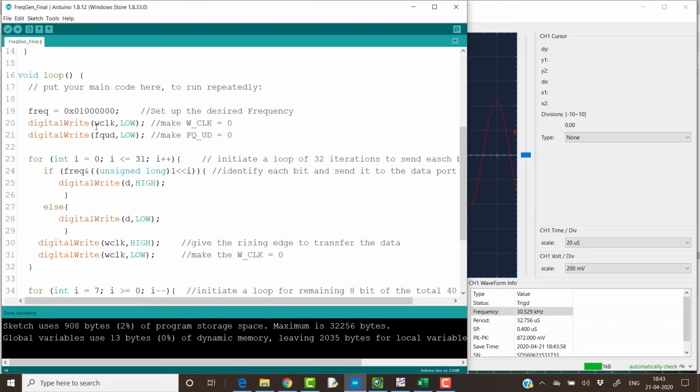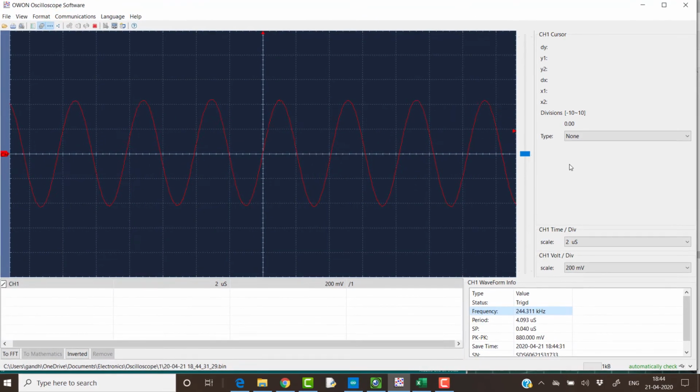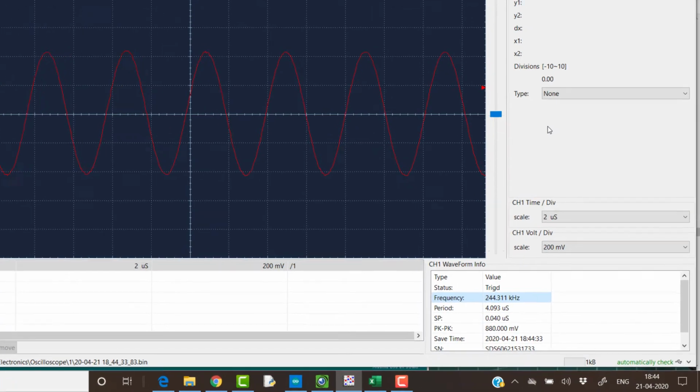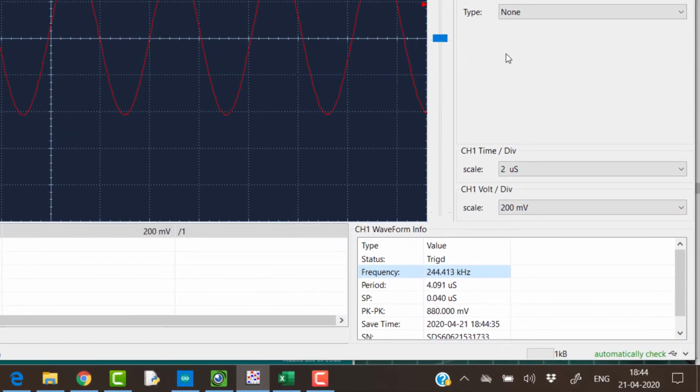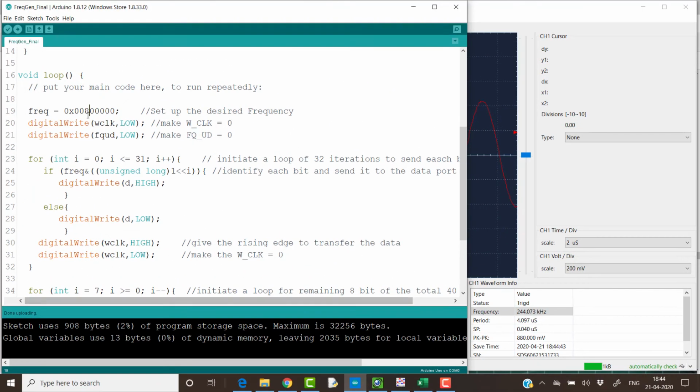So let us further divide it by 2. I will make this a 0, and this I should make as 8. So it is division by 2. I hope you understand how this is done. Once again, let us load this program. Previously it was 488 kilohertz, so now it is 244 kilohertz, further divided by 2. I think this is the last iteration I am going to show.